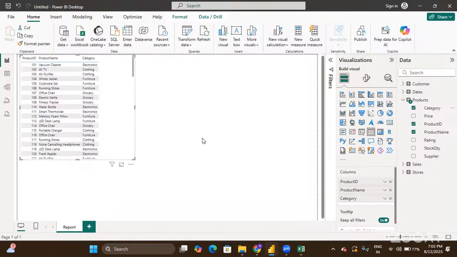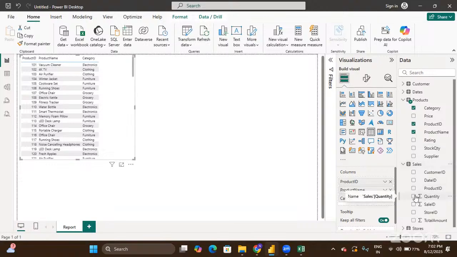So what are the different columns that we have added so far? Product ID, product name, category, and next to category, I would like to add quantity, the total quantity of the products that got sold. But do you see the quantity column here? No, it is under the sales table. You see quantity here? Yes. So the quantity represents the total number of products that got sold.